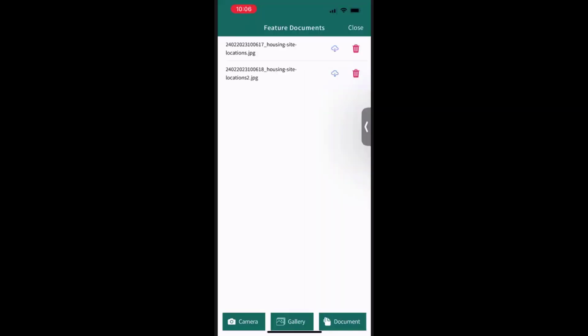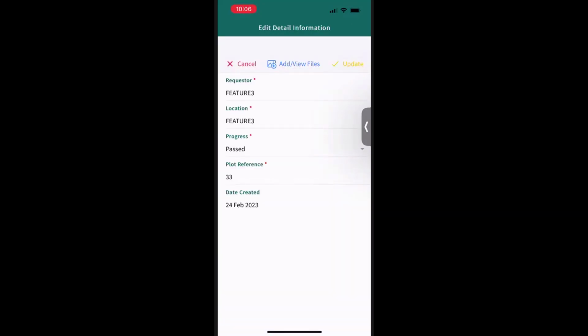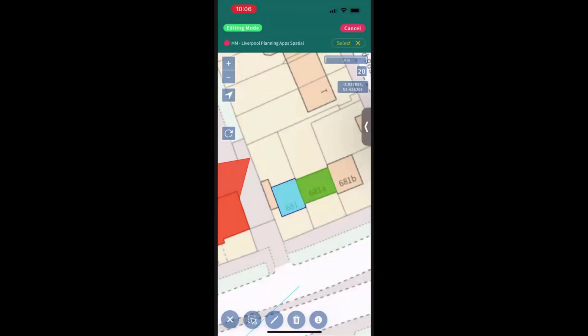That will then take those documents or photographs or images from your device, and it will upload them and attach them to that particular feature. And if we press close now, and then we come back to the edit information form, if we press update, that will now update that particular feature and attach those two documents to that feature. What it's also going to do is take those documents or photographs and upload them to the server so people back at the office can see these features in real time.